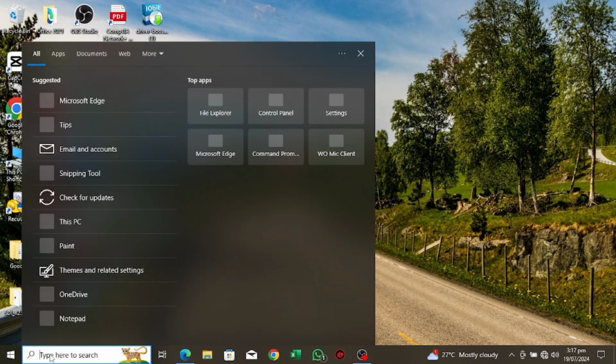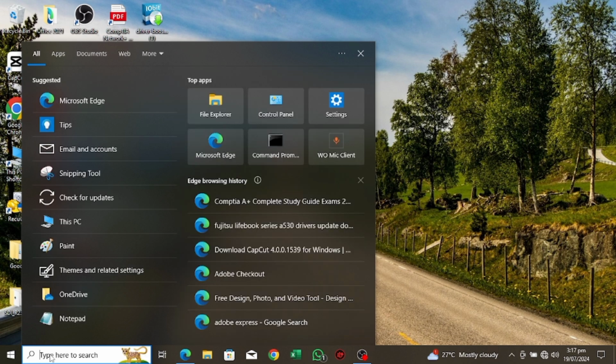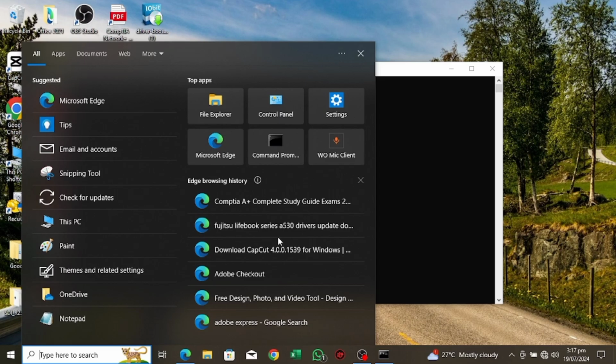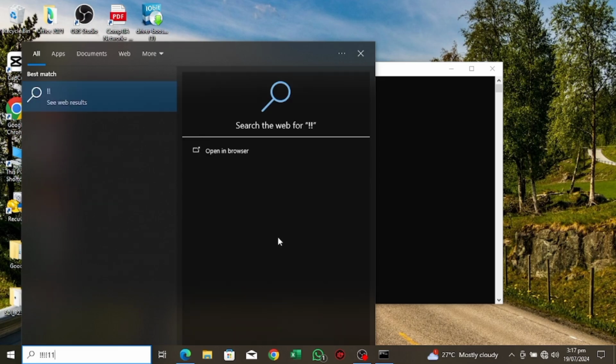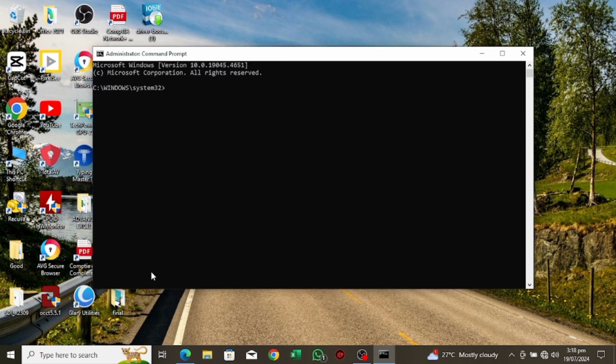When you restart and the problem is still persisting or not solved, then I want you to go to CMD again. You come to the search box here and you type in CMD. When you type in CMD, I want you to right click and run it as an administrator. So it shows you this one.